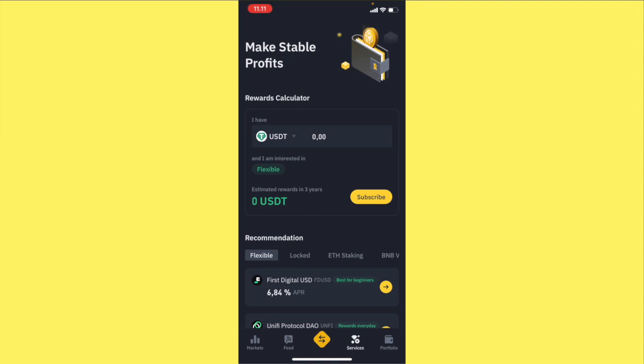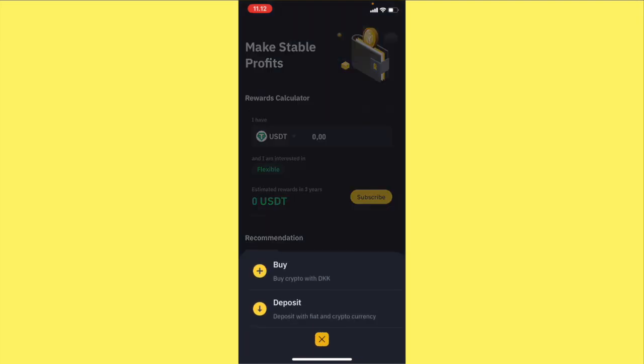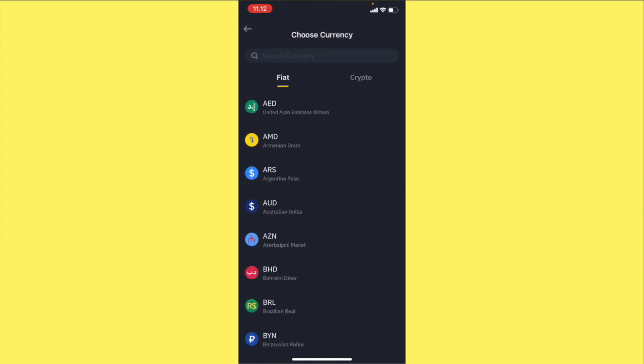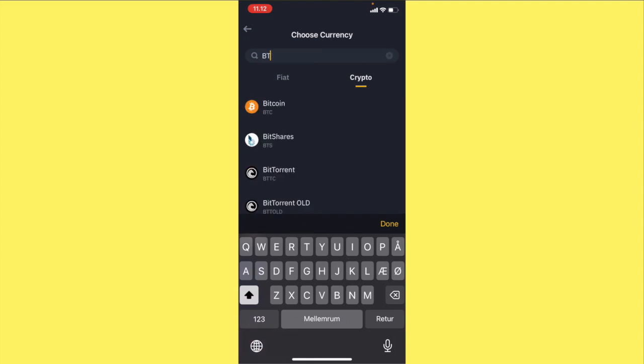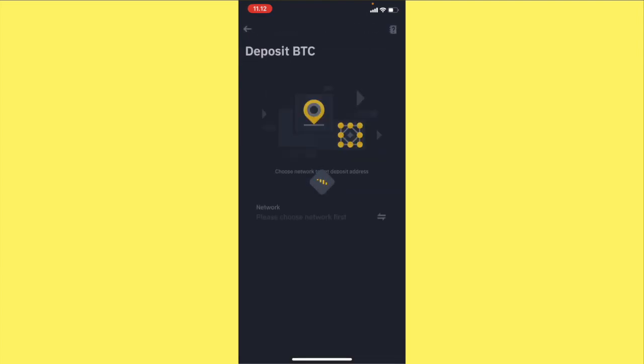Then you need to go down to this red button down in the middle here and click on deposit, like so. Then from here you have the opportunity to choose fiat or crypto. The easiest thing to do is just click on crypto and click on Bitcoin, like so.